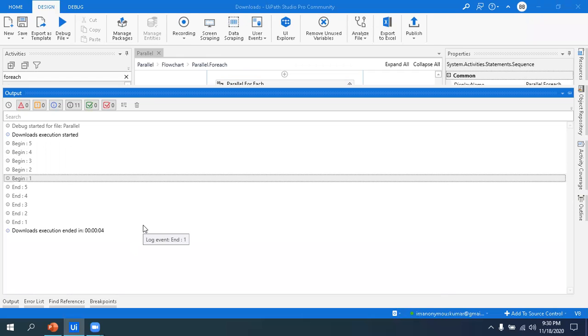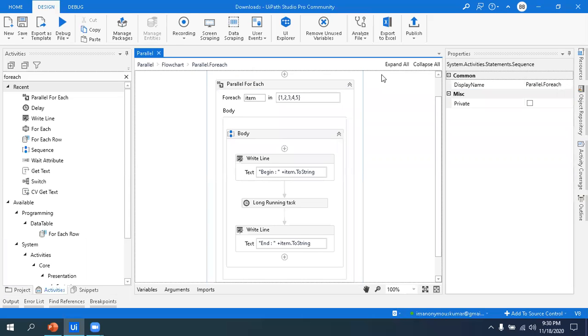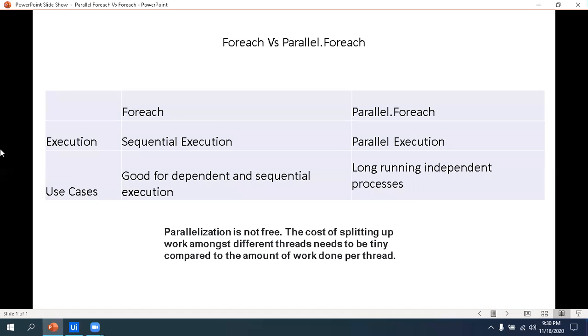Even begin number three can even start before begin number five. Okay, it completely depends on the thread and how Microsoft is handling that specific thread. Okay, so we'll go back to our theory discussion.